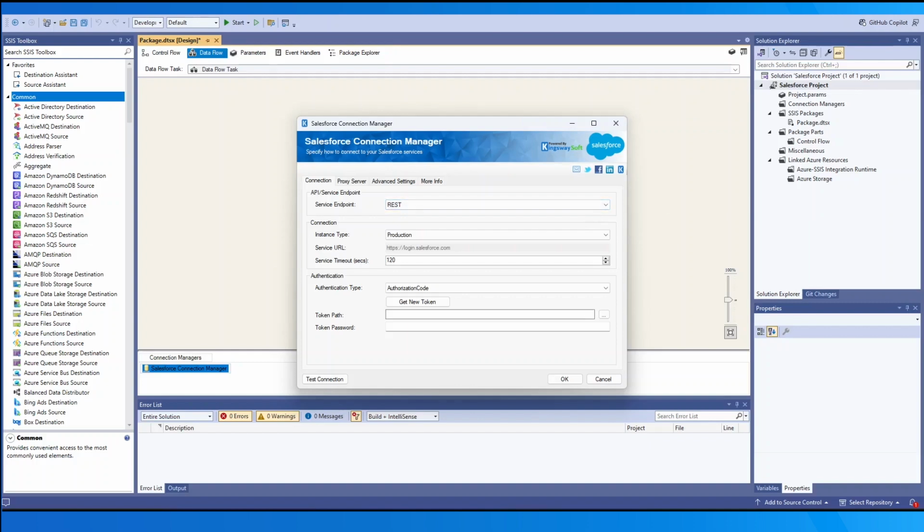Our Connection Manager also allows you to specify what Salesforce instance you are connecting to. There are 3 options available: Production, Sandbox, and Other. The service URL is automatically populated by our components when you select the Salesforce instance. However, you can specify an alternate service URL by selecting the Other instance type.